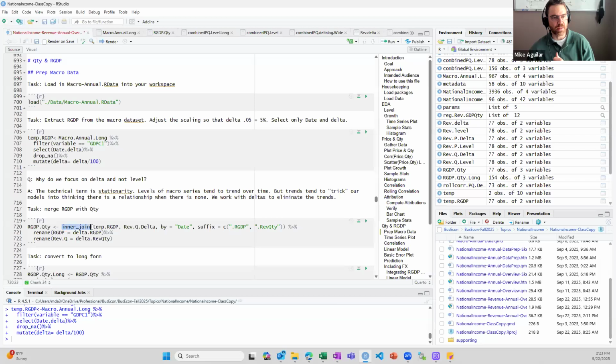We'll use an inner join. Remember, the join function is better than the blind binds, and the inner join is just going to take all those that overlap and drop the ones that don't. So we'll rename them RGDP and rev.q. It's weird, right? The way that works inside of this dplyr structure is that I pick my new name equals my old name.